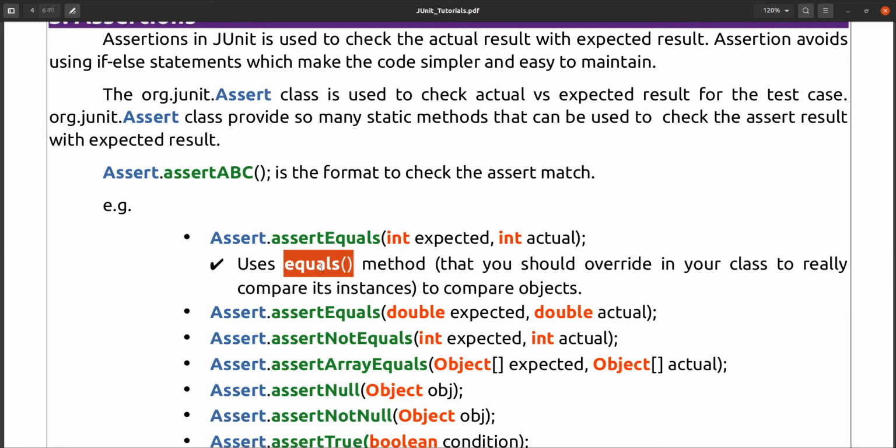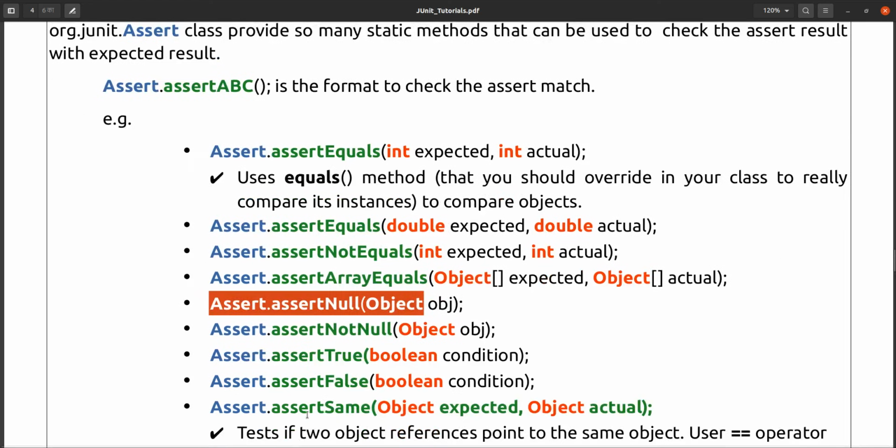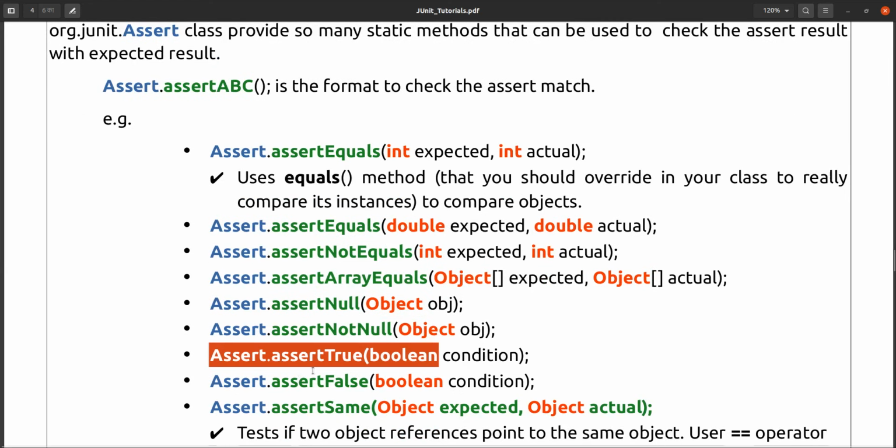Like that, assertNotEquals is also overloaded. So assertNotEquals, assertArrayEquals, assertNull, assertNotNull, assertTrue. These methods are overloaded for different types. The assertTrue or assertFalse is available only for conditions, only for boolean type, because boolean type can only be true or false.